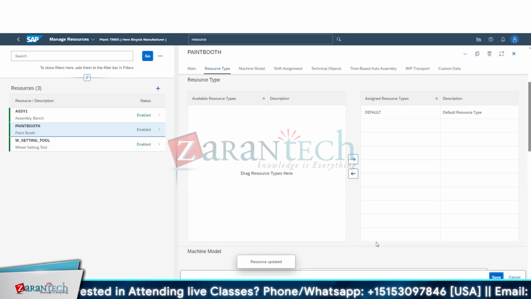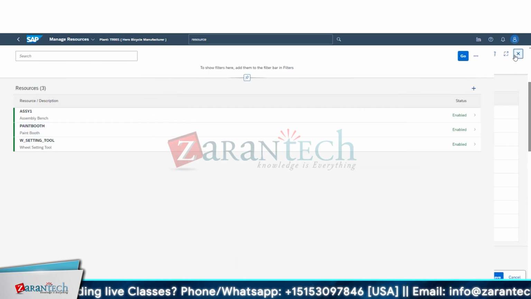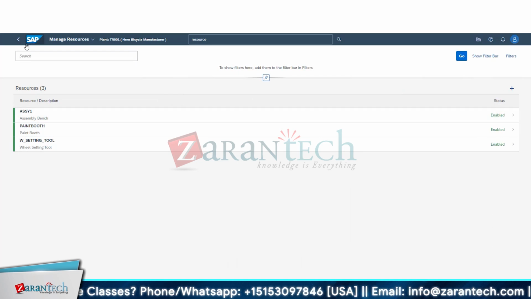Okay. So these create, modify, view, all these features and the filter, search, and all are available in this particular screen. You can do that.